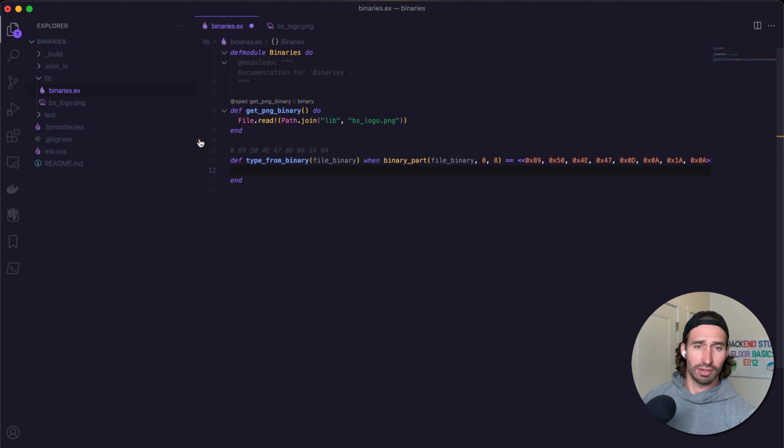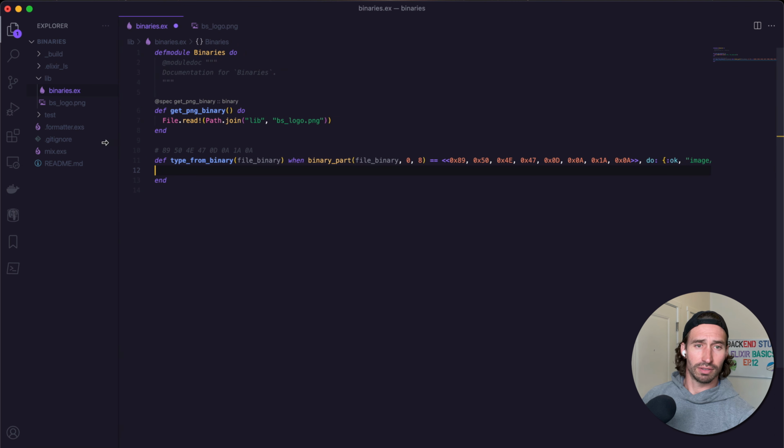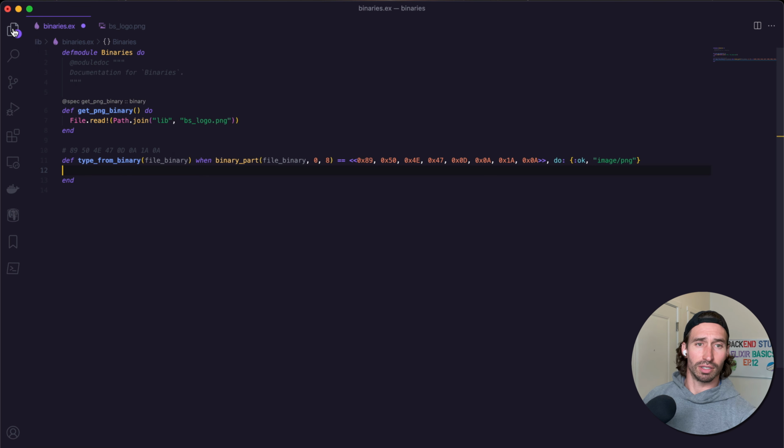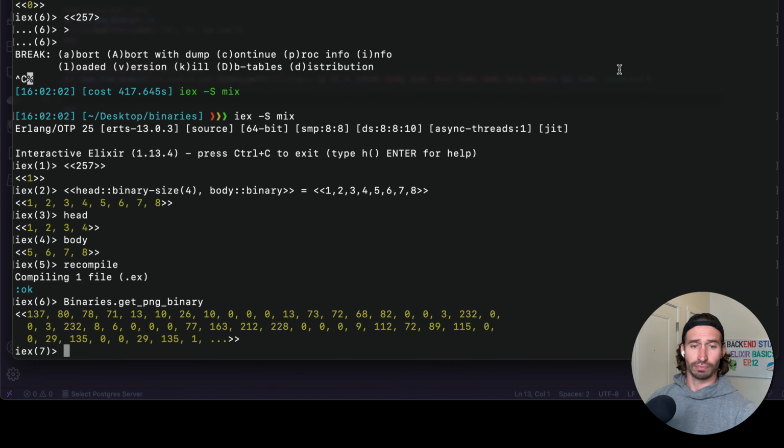Here, let me just, I don't want it to be cut off. So I'm just going to collapse that. Okay, so now you can see our function all in one line, and we're returning image/png if our file is actually a PNG. Let's go ahead and go back to our terminal.